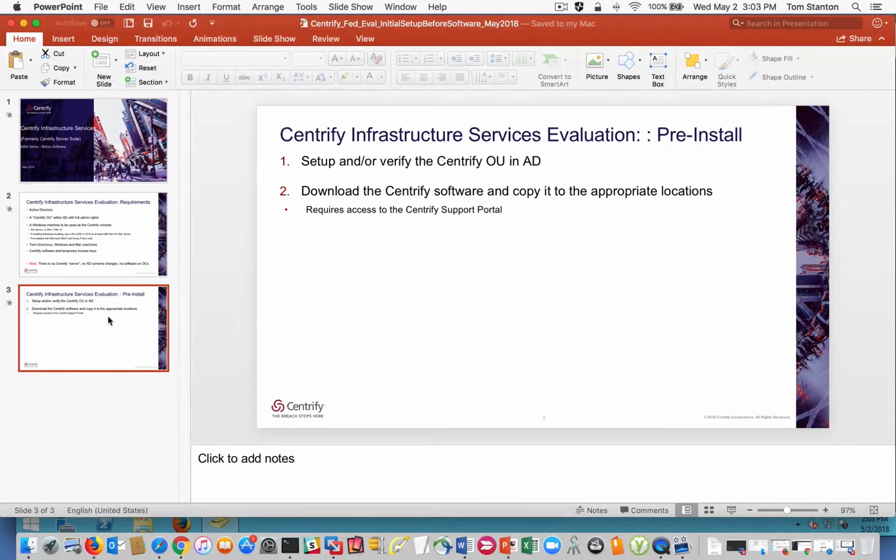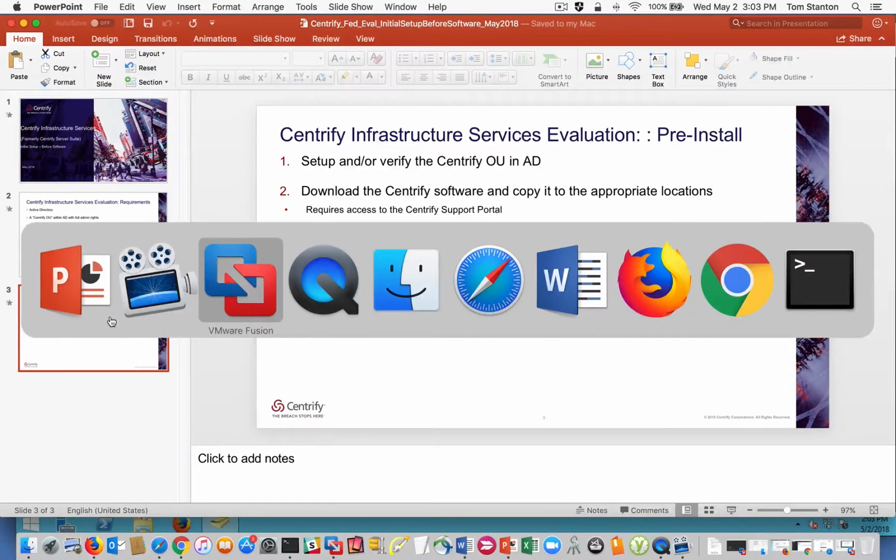So I'm going to show you here. I'm going to set up and verify the Centrify OU in AD, and that's what you're going to need to do. And then you're also going to need to download the Centrify software and have it ready for the installation. So let's get in here and get this going.